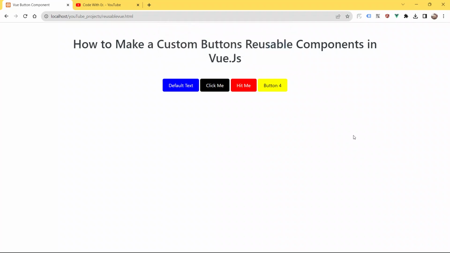I have built these buttons by using a reusable component in Vue.js. In this video we will be discussing what a component is, how to create a custom component, and how to create a reusable component. So let's get started and let's learn.